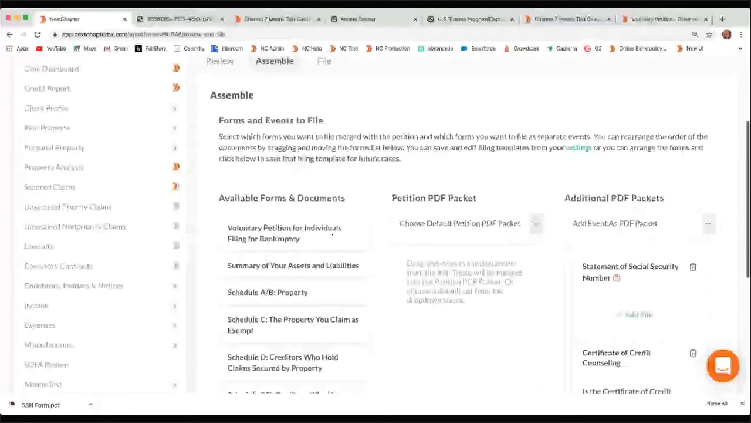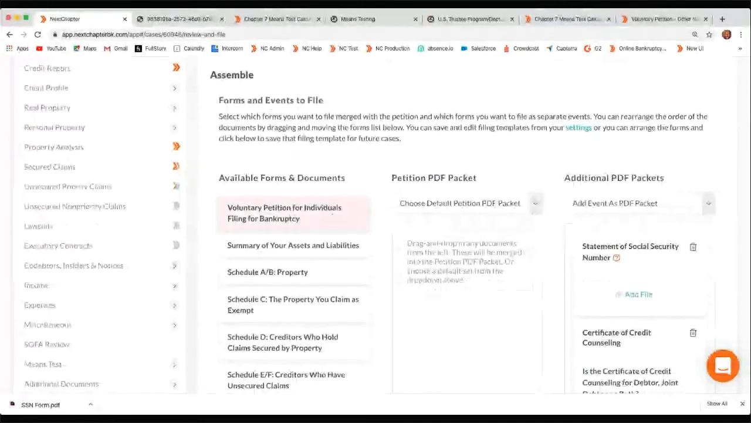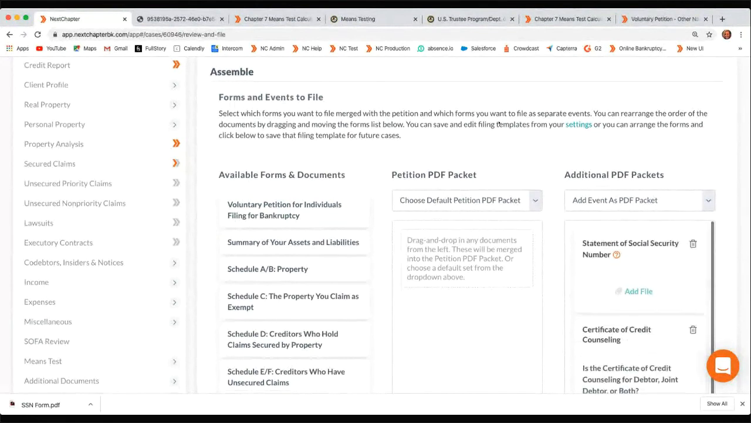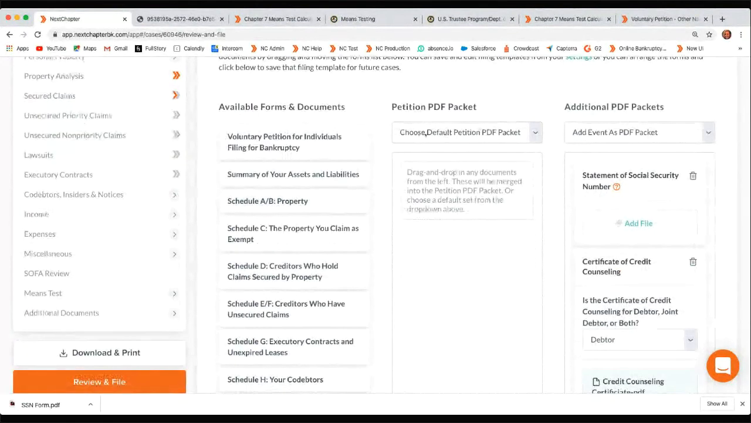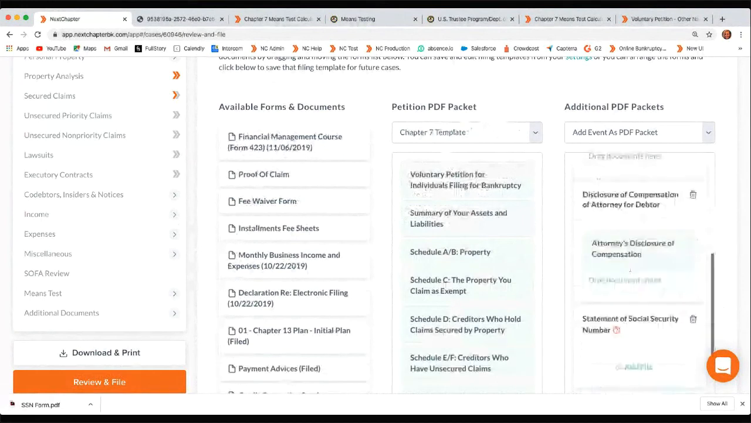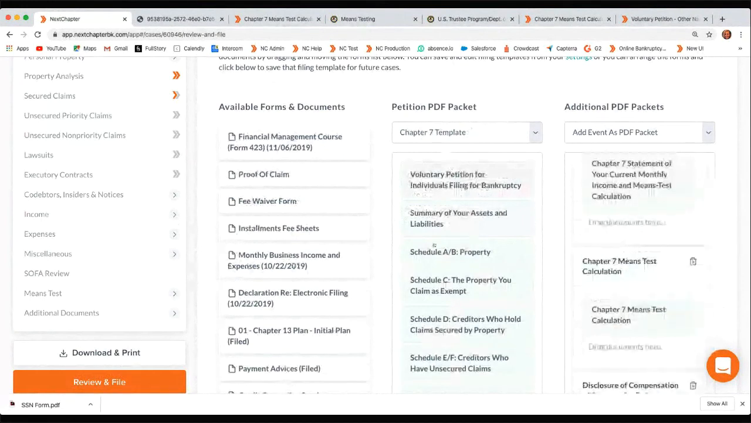When you're assembling your packet to file, it works exactly like download and print. These are all of your available forms, meaning everything in client document storage and everything NextChapter creates for you. The middle gets merged and filed as your petition packet. The right gets filed, but they get filed as those separate events. So when you're filing, you're either going to have an option in here for complete bankruptcy petition or a template. The template is if your district, like this Northern District of California, they make them file their means test forms and their disclosure separate. A lot of districts just keep it all in one general packet.